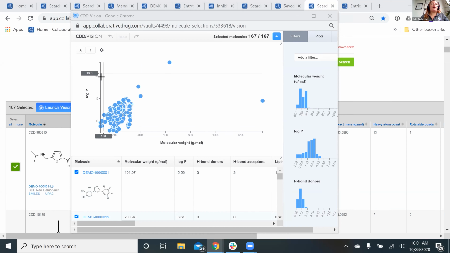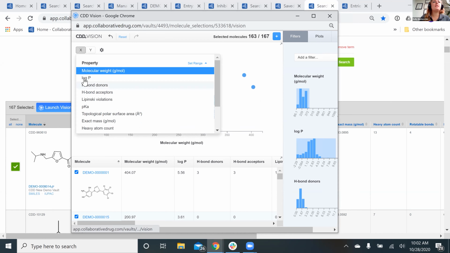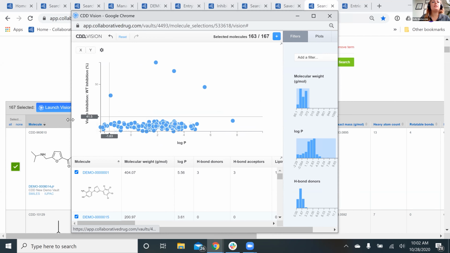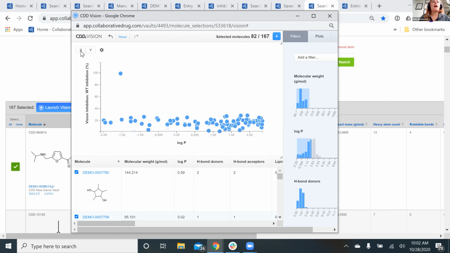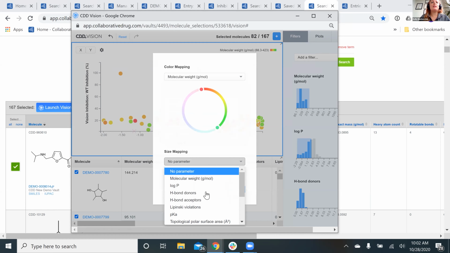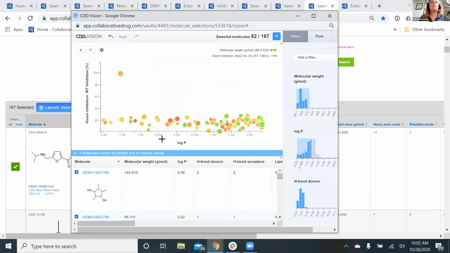And you can zoom in to look at different points. You can also customize the axes. So maybe I want to look at some wild type inhibition based on the log P. Again, I can click and zoom in. I can then customize this by color. So maybe I want to customize by molecular weight, and then size. Maybe I want to look at my mutant 2 inhibition and can look at, now a 4-parameter scatter plot, basically.